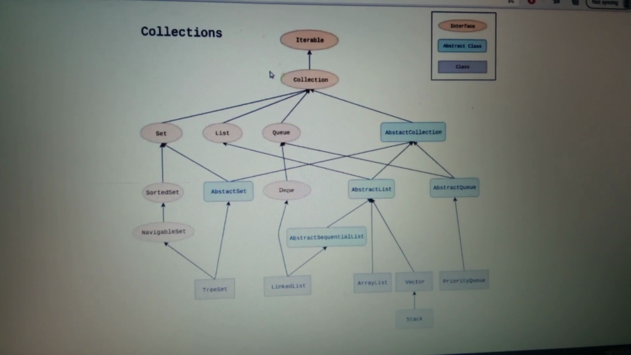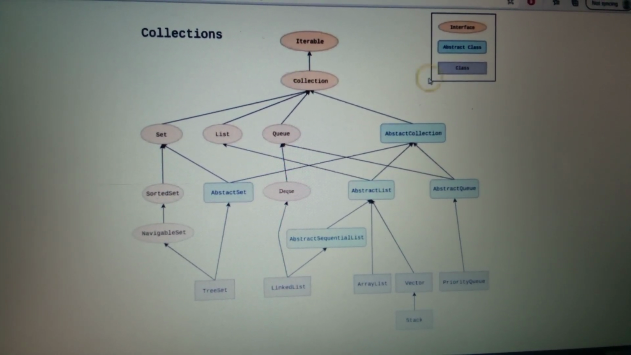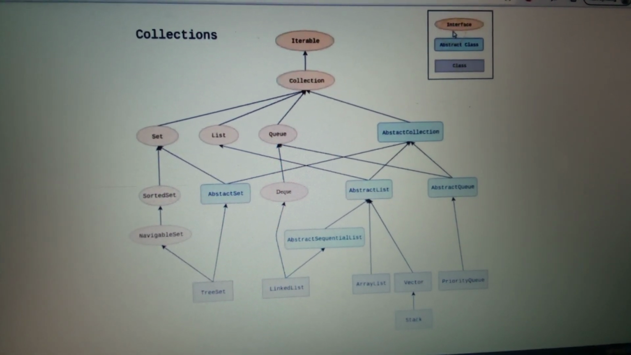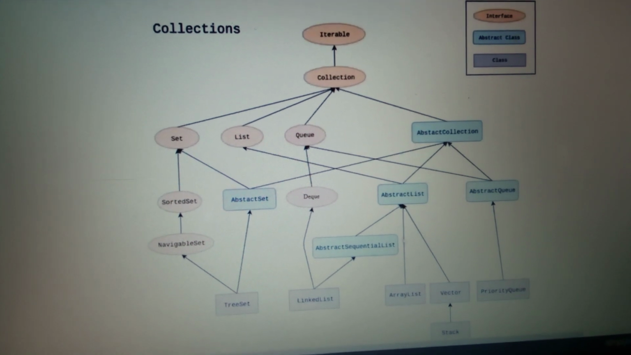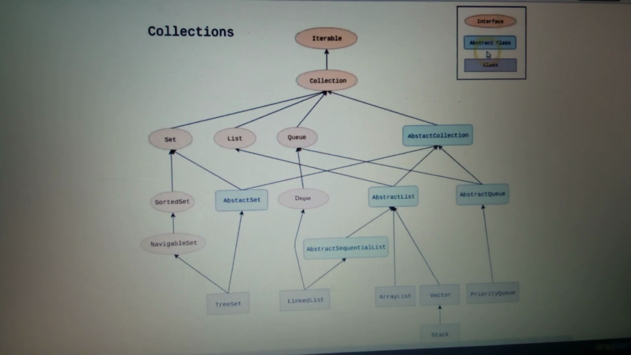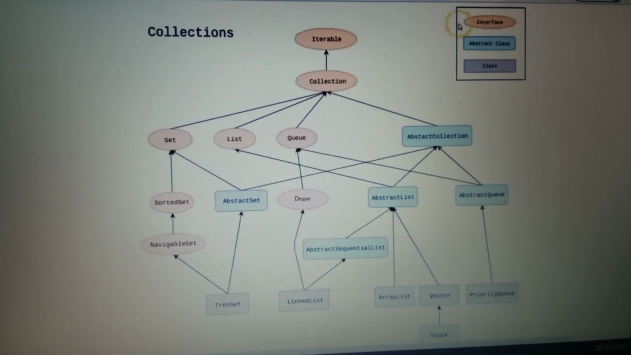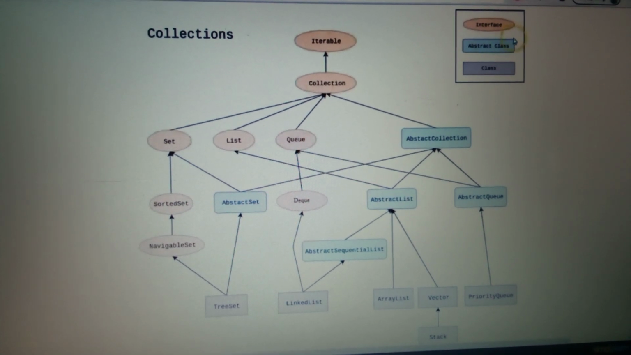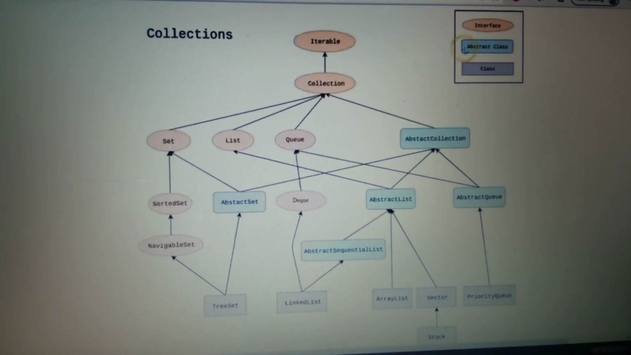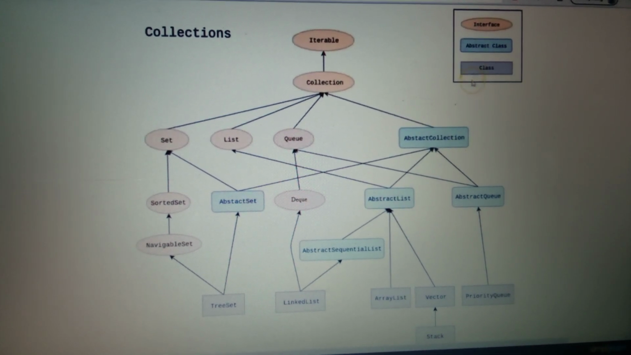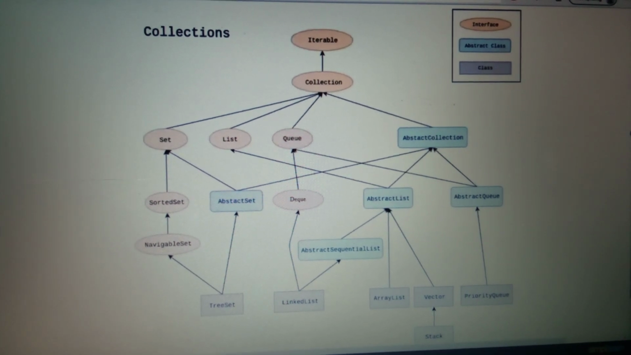So let's get started. As you can see, let's first understand some of the symbols here, and let me just zoom this in a bit so that it's visible. Yep, now I have just increased the resolution a bit. So you can see there are three different symbols or legends here. You see this oval shape which is called interface, so you can see some interfaces here. Then you see this rectangular blue box which is called abstract class, and you can see some of these blue boxes. And then you see the purple box which is called the class, and you see some classes here, these ones.